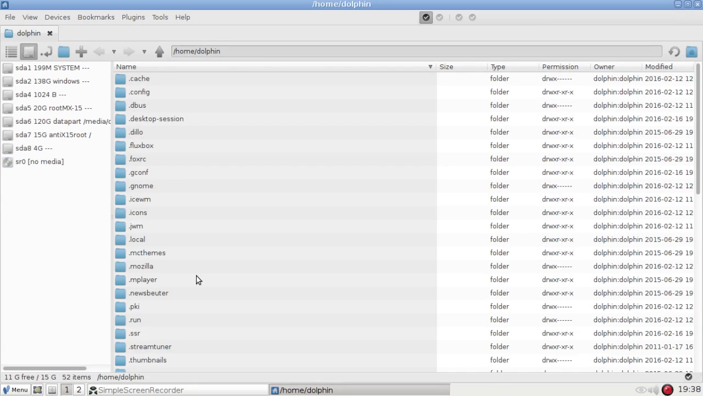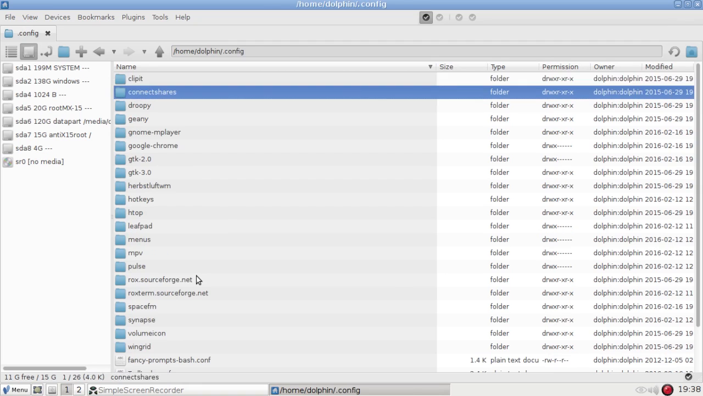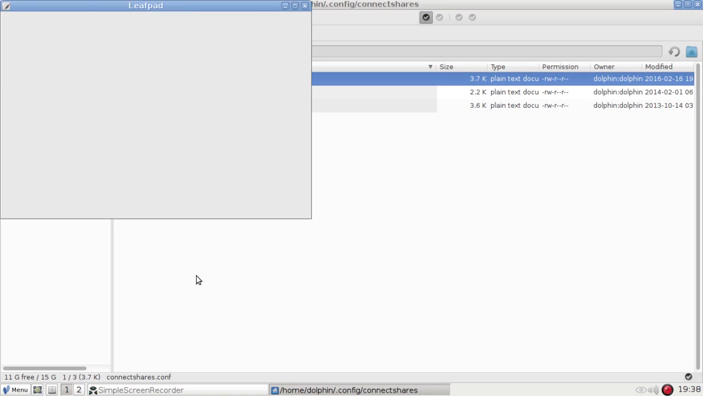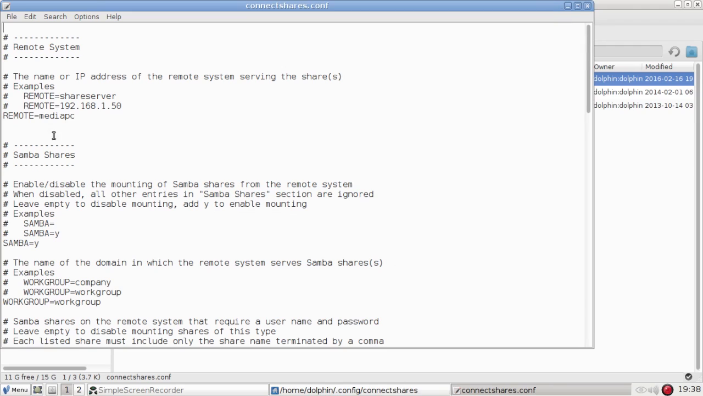I'm going to hit Control H to see the hidden stuff, hidden folders. The connectshares.conf file is just a simple old text file in .config, connectshares.conf, and you can open LeafPad, and now we can see it. Okay. Alright, so here we have the remote PC we want to connect to.